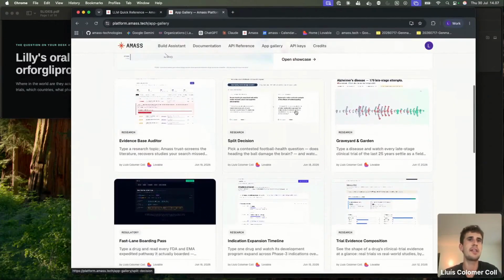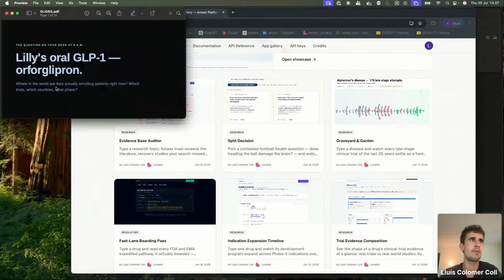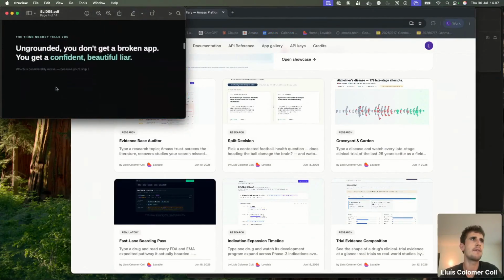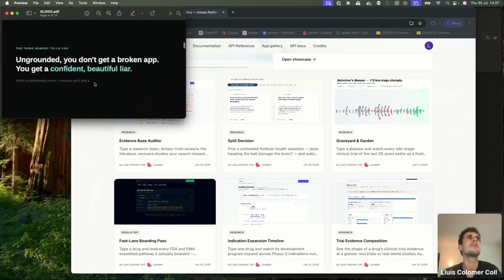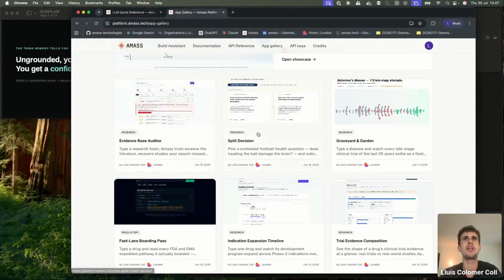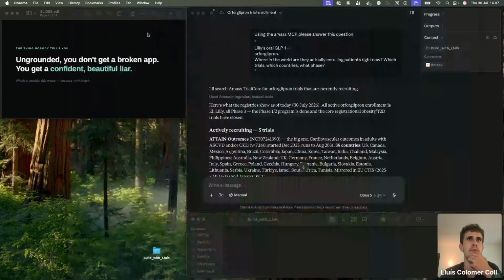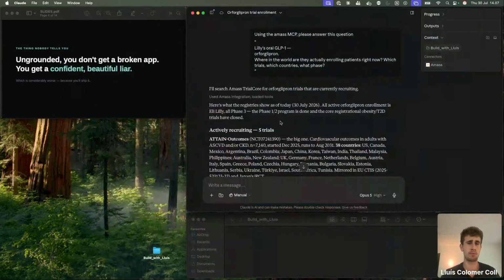Again, highlighting this principle: if the foundation that feeds these apps is not grounded, if you don't control exactly how the data is fetched and retrieved, what you get is a nice showcase that you cannot trust because you don't know where the answers come from. And that's what we're trying to demo today.